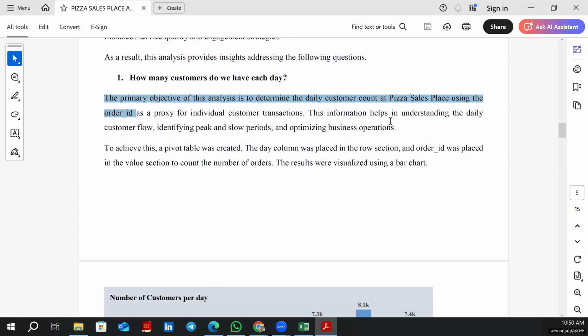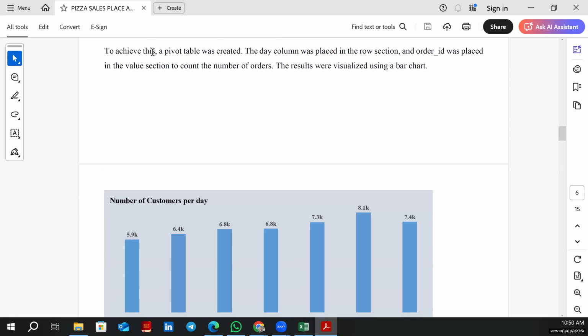This information helps in understanding the daily customer flow, identifying peak and slow periods, and optimizing business operations. And I said to achieve this, for those that have done Excel, you understand what I did. A pivot table was created. So that was how I got that analysis. Do you understand? Okay. A pivot table was created. The day column was placed in the row section. The order ID was placed in the value section to count the number of orders. The results were visualized using a bar chart. Now, this is the result.